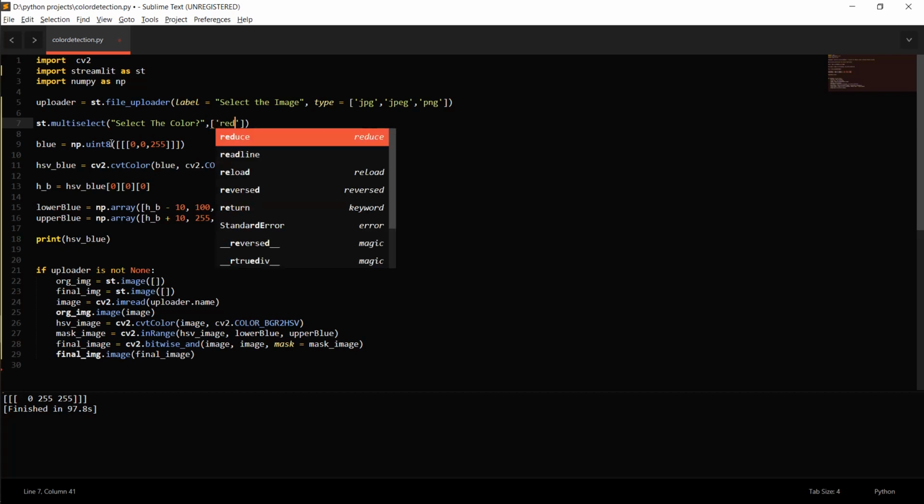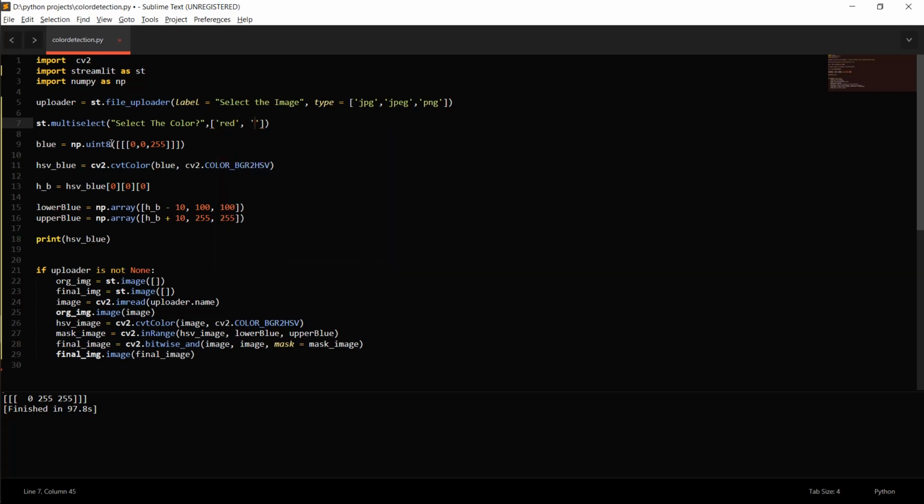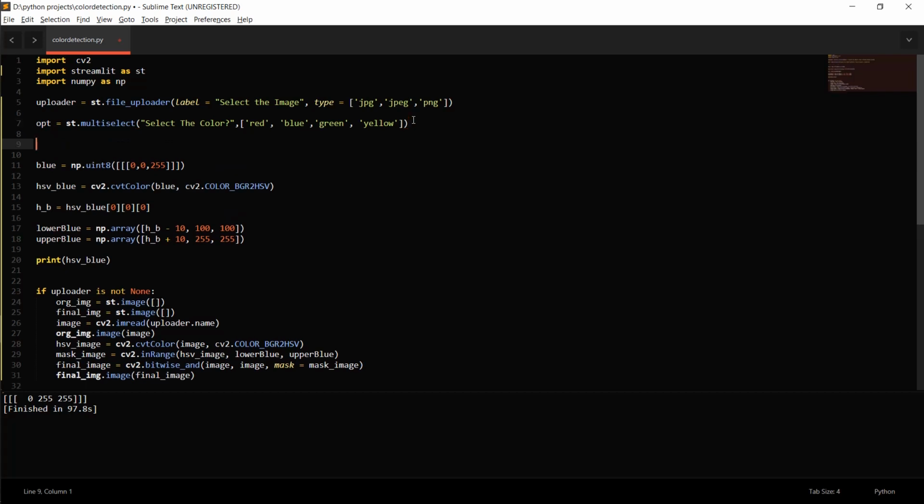In my case these are red, blue, green, and another color, yellow. So these are the list of colors I am passing here. You can pass any color you want. Okay, and I am storing it in a value called option. So when we select any color, the color will be stored in that option value.